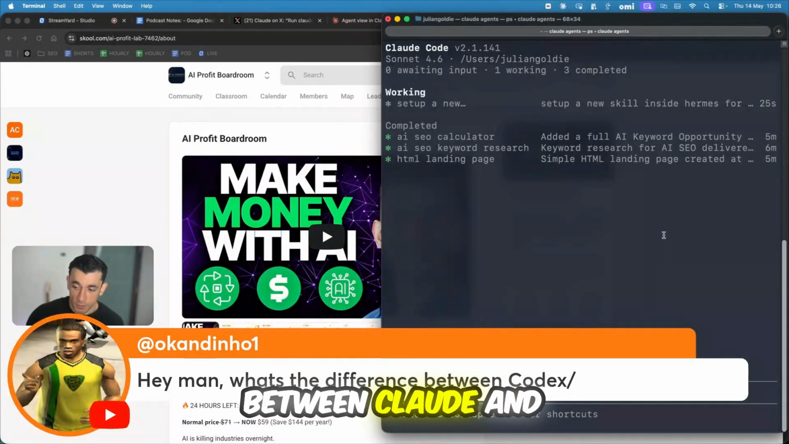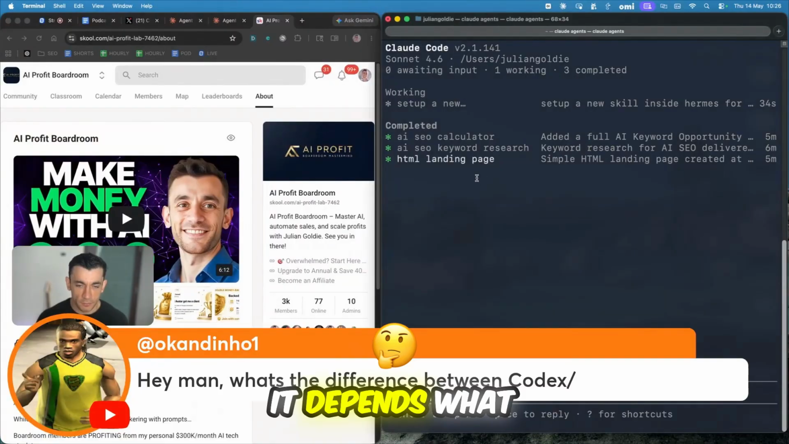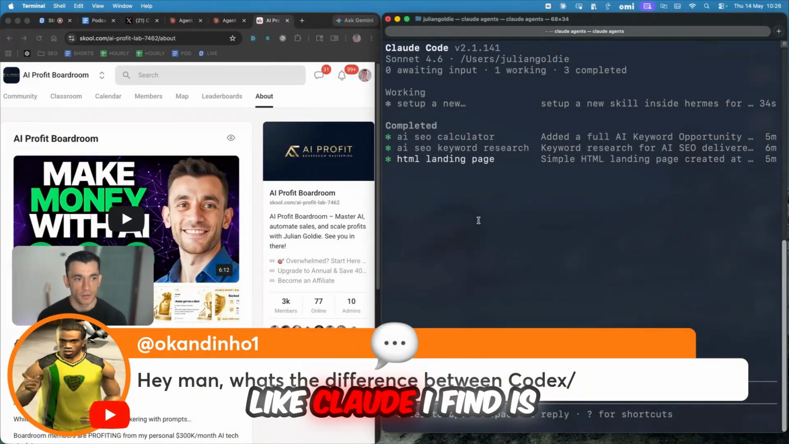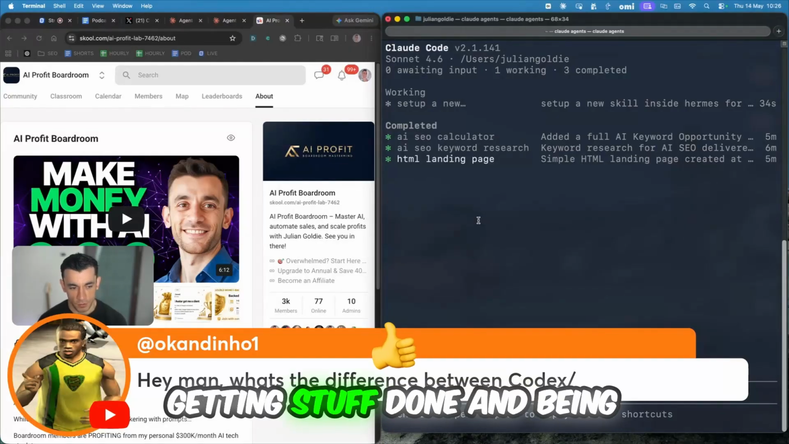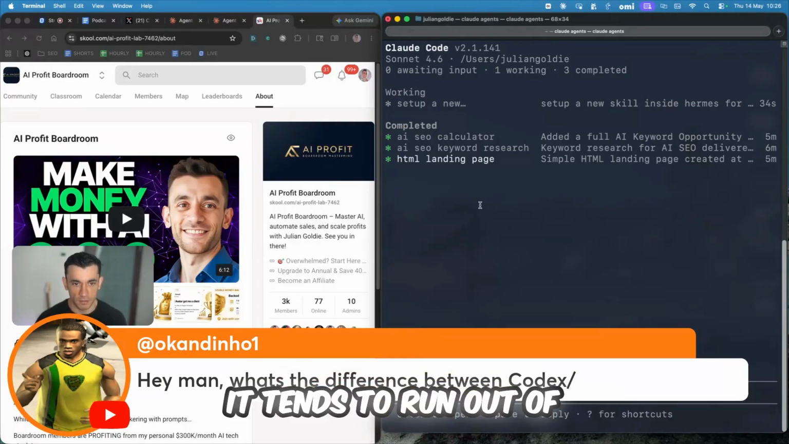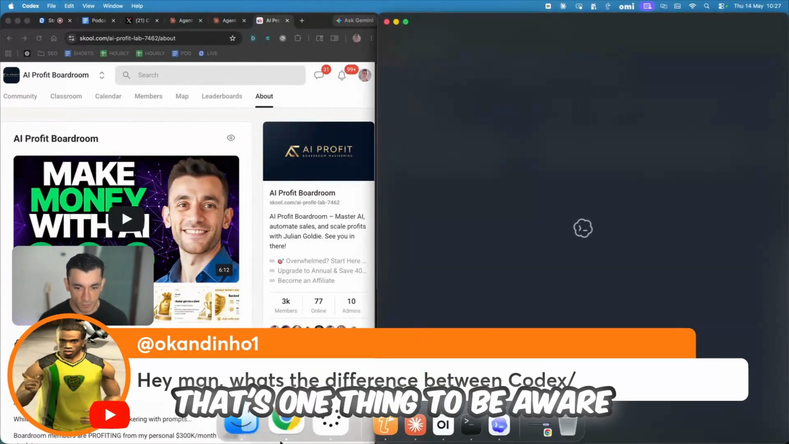What's the difference between Claude and Codex? If you look at Claude, it depends what you're comparing, right? If you're comparing the terminal usage like this, honestly, I find Claude a lot more useful for getting stuff done and being a lot more autonomous. Codex is good. It tends to run out of credits pretty quickly, I found, even when I'm on the pay plan. So that's one thing to be aware of.